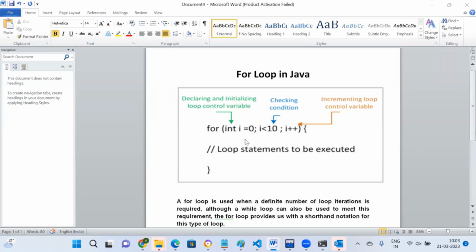So in the for loop, again I repeat, all the statements which are required to control the execution of a loop, that is, from where we have to start, how many times the loop will be repeated, and the increment, are all written at one place. Then you have the statements that will be executed when the condition is true. When the condition becomes false, we come outside.